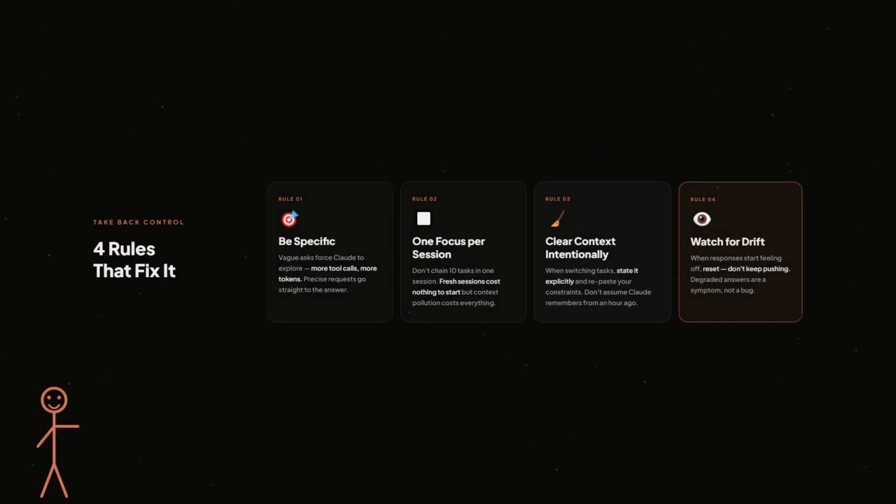1. Be specific. Vague asks force Claude to explore, more tool calls, more tokens. Precise requests go straight to the answer. 2. 1 focus per session. Fresh sessions are free to start, but context pollution is expensive. 3. Clear context intentionally. When switching tasks, restate your constraints. Do not assume Claude still has them from earlier. 4. Watch for drift. When answers start feeling off, reset, do not keep pushing. That is a symptom, not a bug.